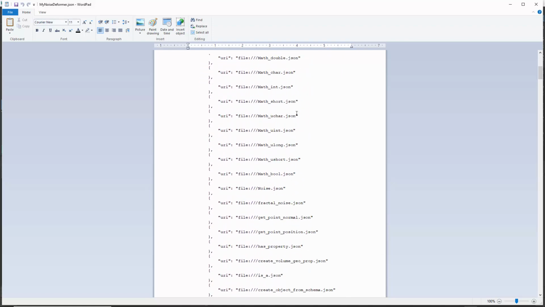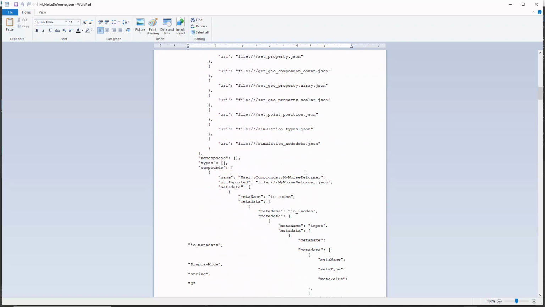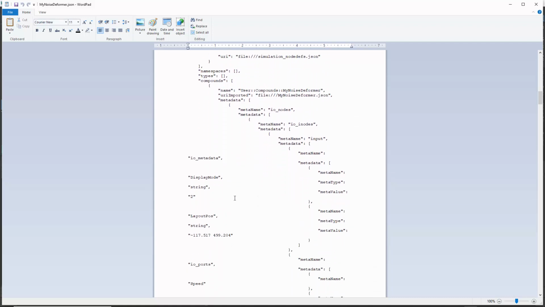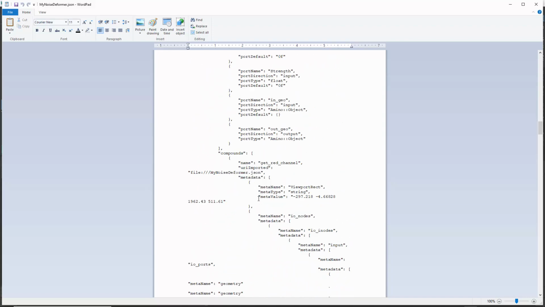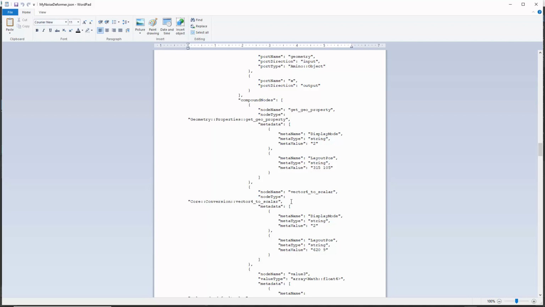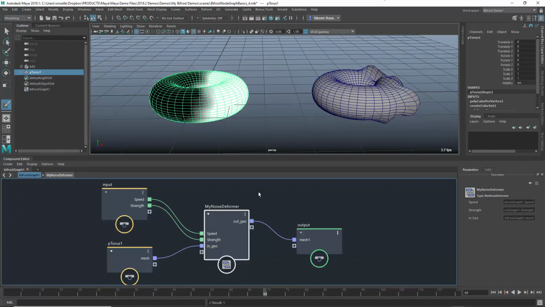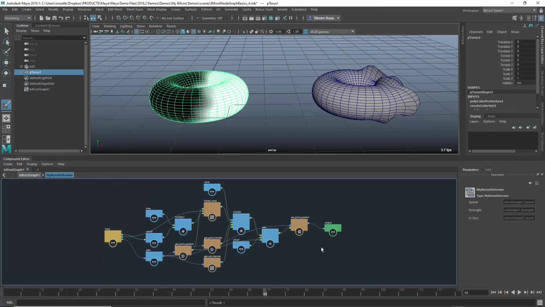So if I scroll down, you'll see that in here I've got the name. So there's my noise deformer and the name of the file, mynoisedeformer.json. If I scroll down a little bit more, I've got information about things that are input and output, like speed and strength and NGO. And if I just keep going down even further, I'll start to see information about the contents. So for instance, I used a node somewhere along the way, vector4 to scalar. Now that's one of the built-in base nodes, but that's basically the point at which that node gets built. So again, it's basically a recipe for rebuilding this exact node network. The contents of this are described in text in this lightweight, portable format.